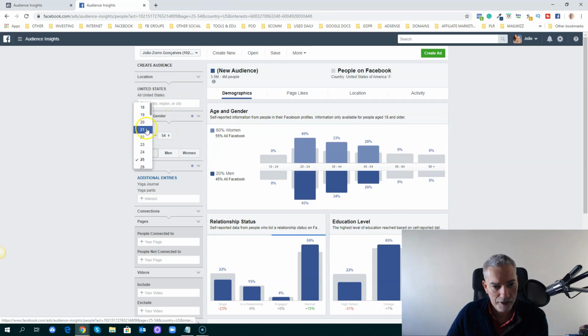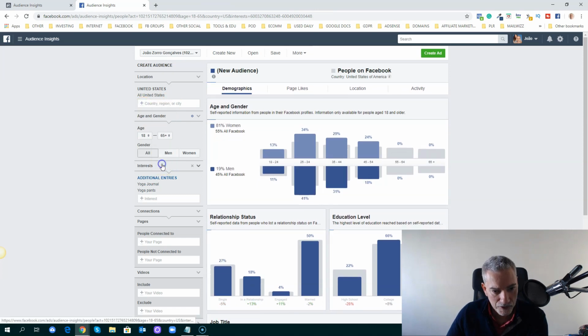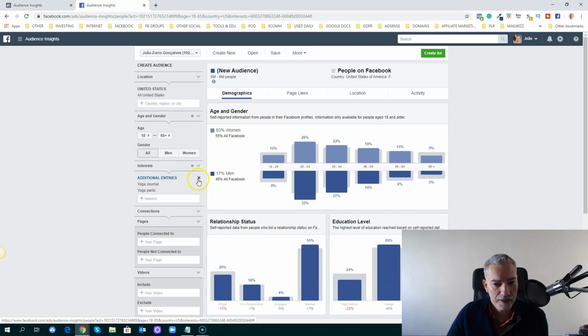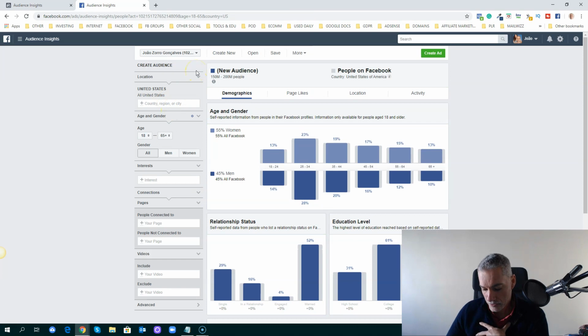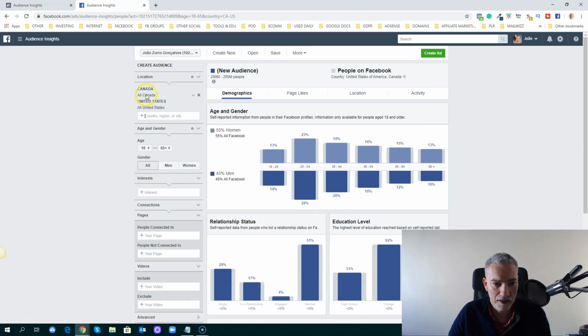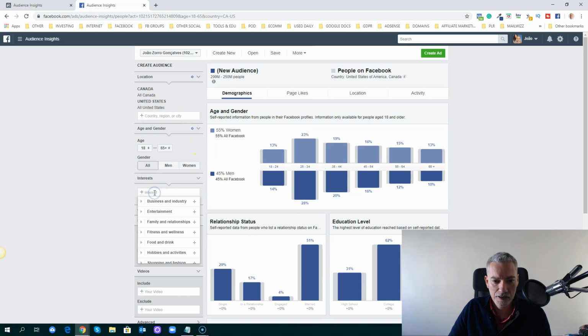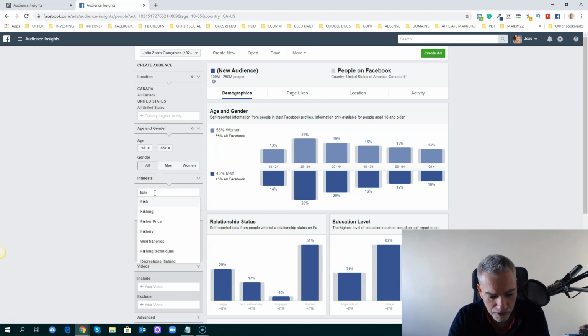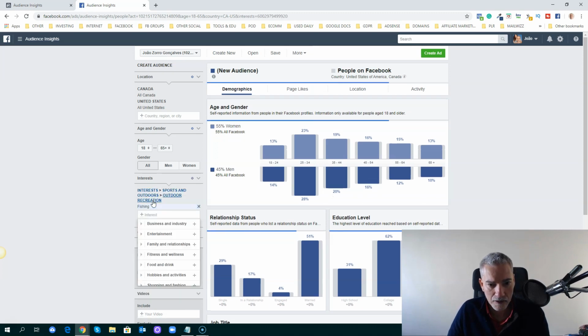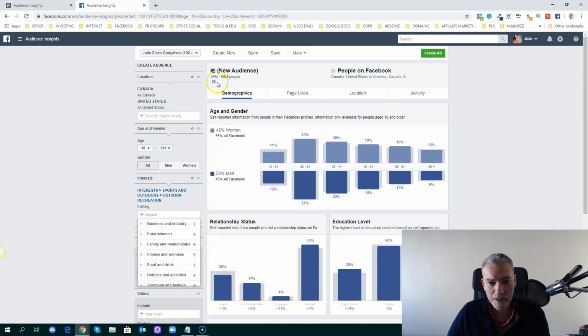So let's do this exercise with another niche, okay. Click all, and then 18 to 65 plus, and delete this, okay. So let's, for instance, look at the fishing niche, okay. And let's add here another country, for instance, Canada, okay. So you now are looking at Canada and United States, okay. So here under the interests, you can type fishing, okay, and you have a very big audience, okay.